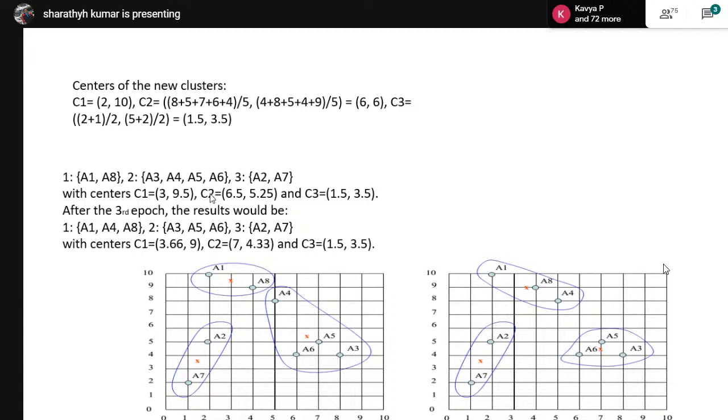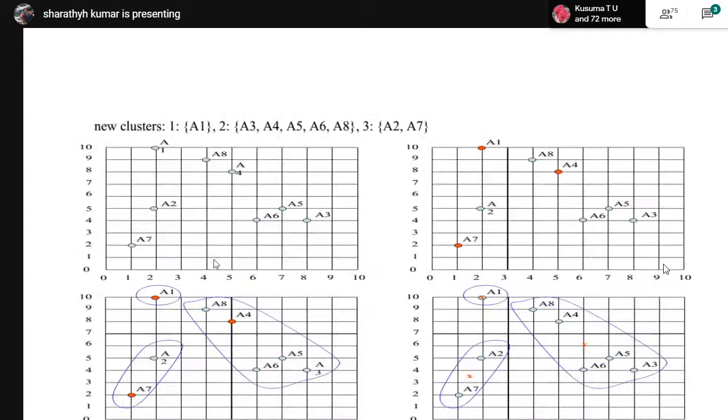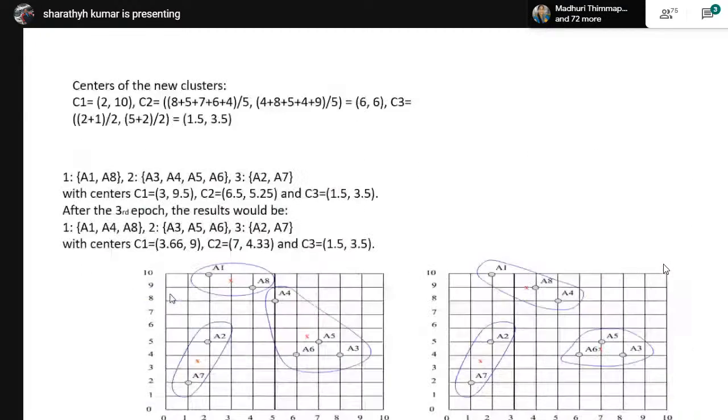Next, go for the next iteration. Next go for computation of the new centroid points. So now A1 belongs with A8, A4, A6, A5, A3, A2, and A7. So if there are changes, A1 is for cluster 1. Now with the new centroid, I got A1 and A8. Okay, so next, go for K-means again. So 3, 9.5, 6.5, 5.25, 1.5, and 3.5 are the new cluster centroids that can be chosen.